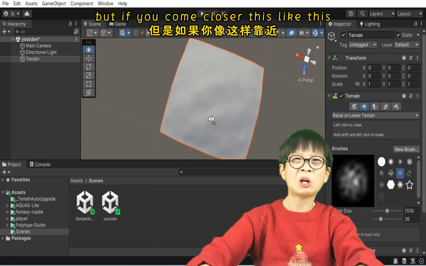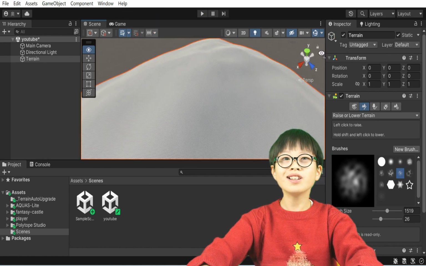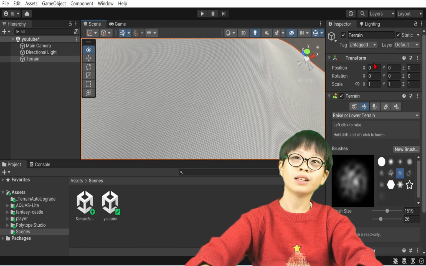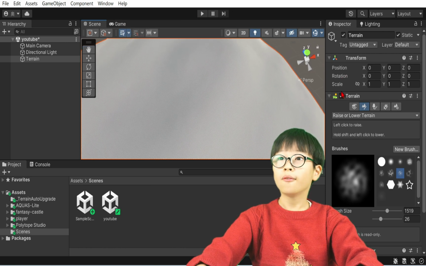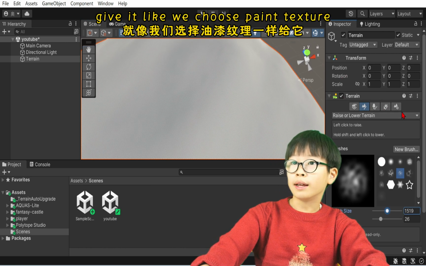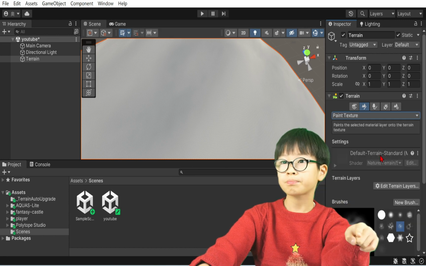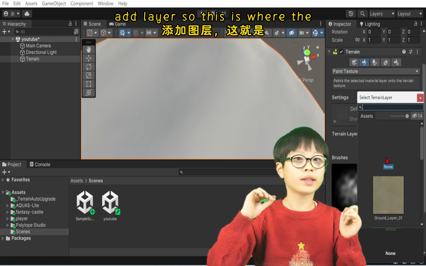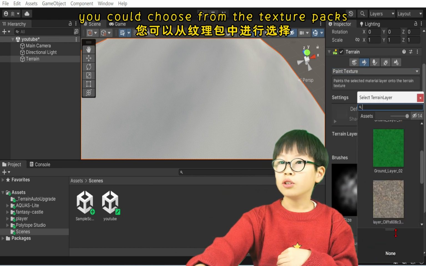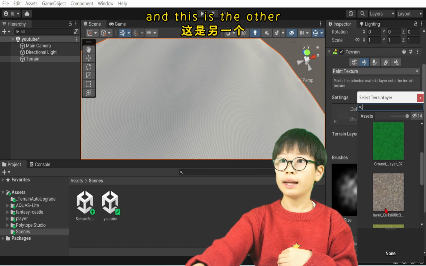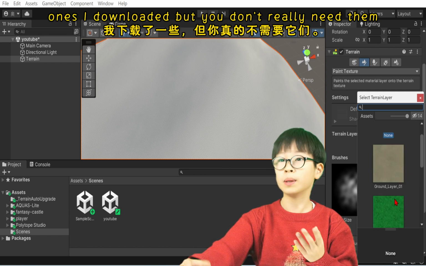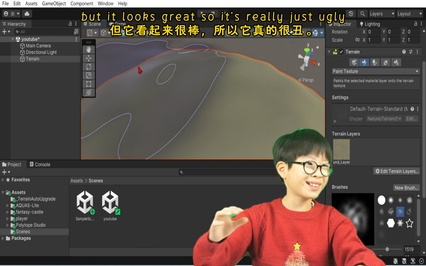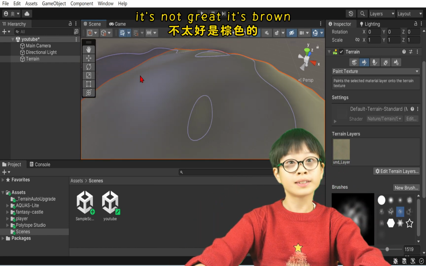But if you come closer, there's this ugly gray checkbox texture that I hate. So how do we fix this problem? We choose paint texture, and then edit terrain layers, add layer. So this is where the texture pack comes in. You can choose from the texture packs. And these are the other ones I downloaded, but you don't really need them. I like to choose this gray one, but it looks gray, so it's really just ugly. It's not gray, it's brown.